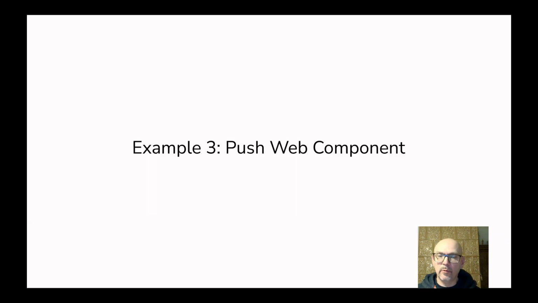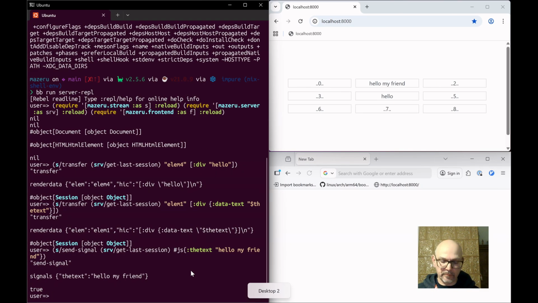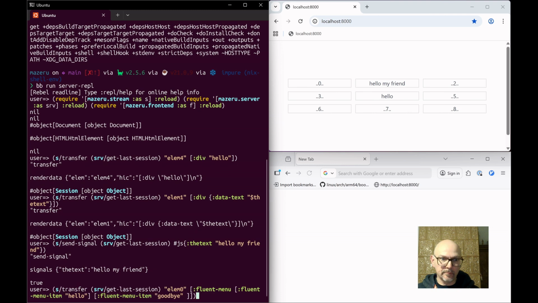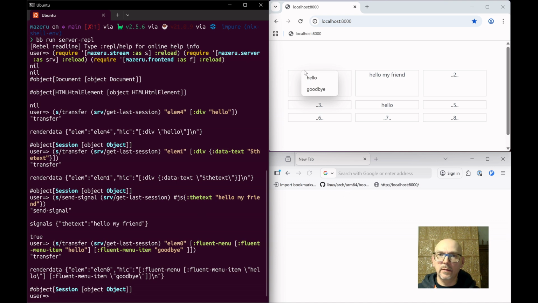We can also push web components to the front end. Please note that the reference to the web component is not being shown in this example and needs to be handled in the code that sets up the page. I am now replacing the element 0 with a Fluent menu. This is an element I grabbed off the internet and it's going to display a menu with 2 items, hello and goodbye. You see the web component is now displayed on the page.